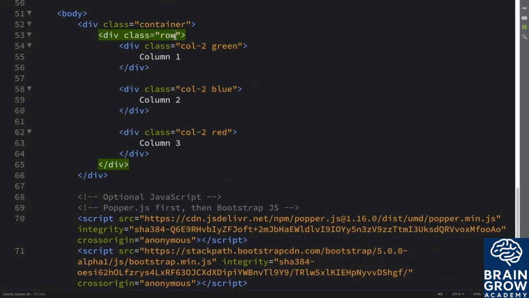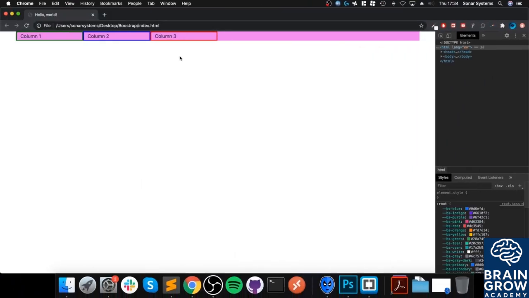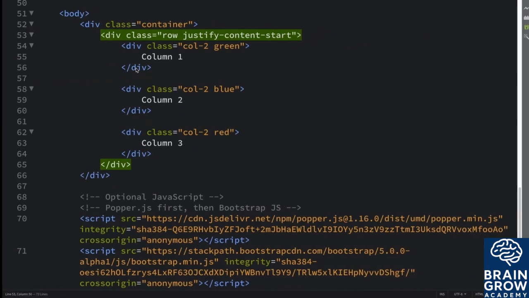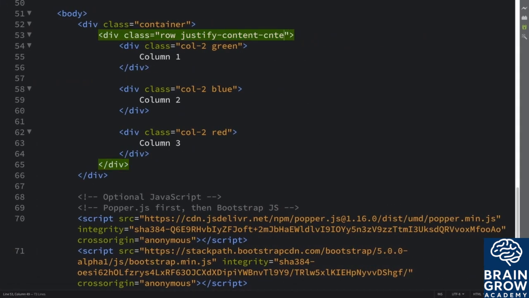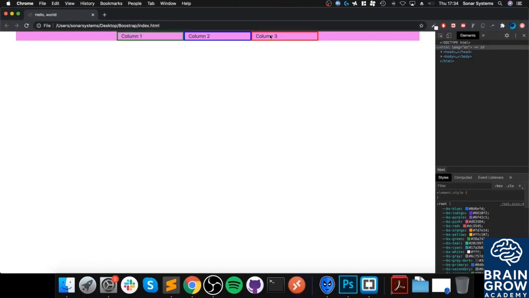To do this, it's really simple. You put exactly this: justify-content-start. Let me reload, that's at the start, so right at the left. And if we center, the content, if I spell it correctly, will be in the center.